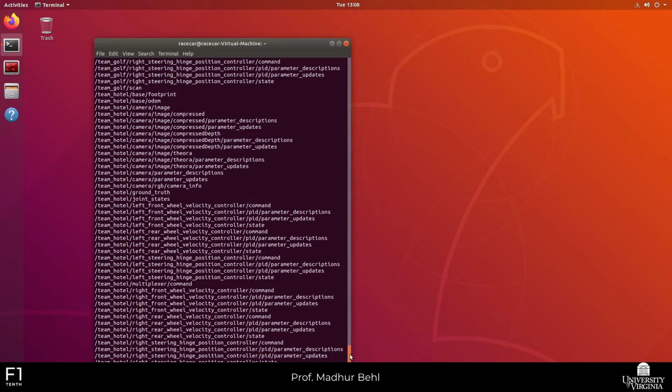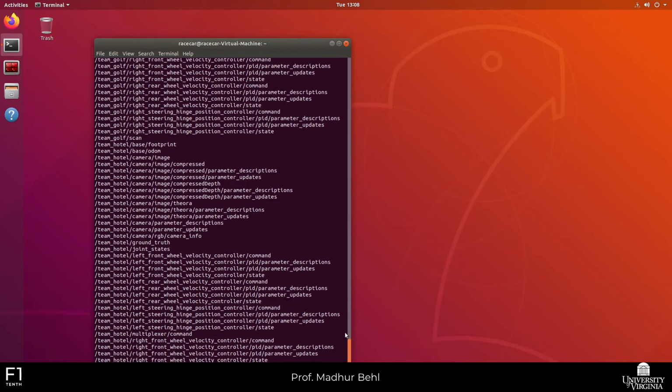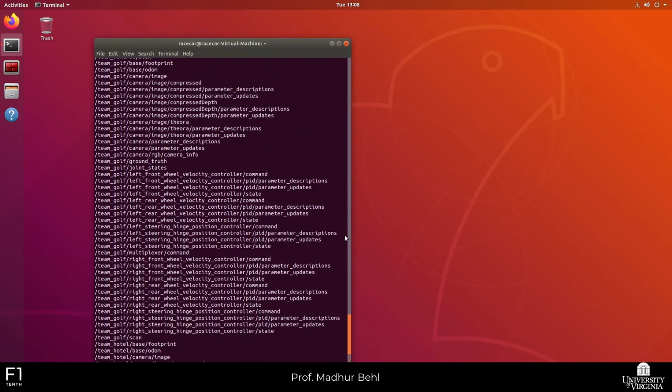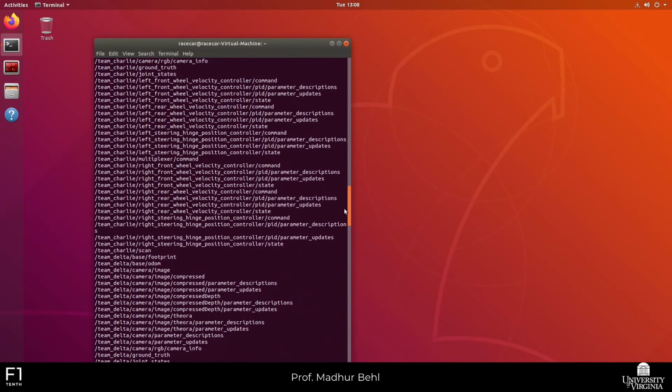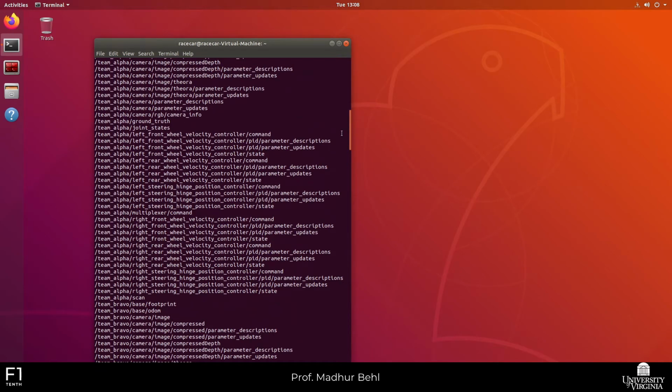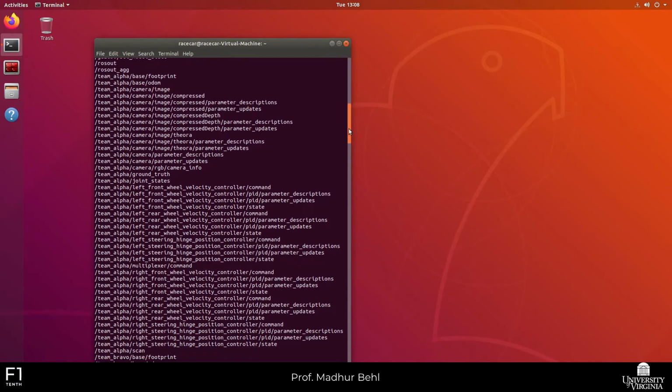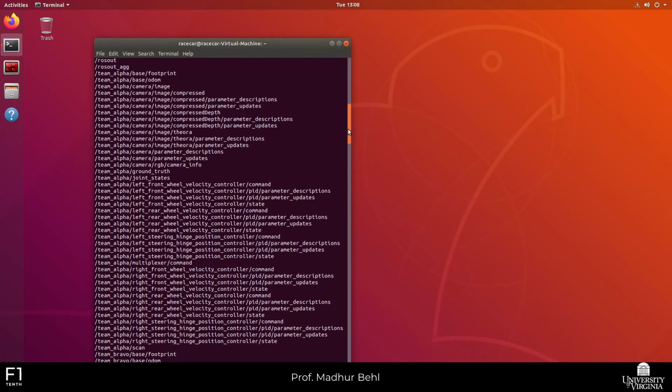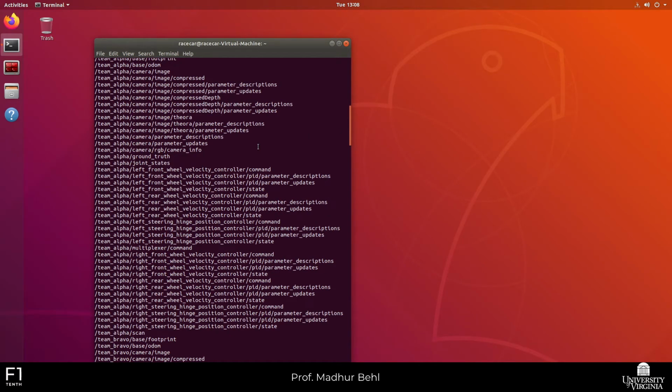So you can see how all the team topics are visible to all the teams, which is why I emphasize that we should pay careful attention to the topic names that we publish to, just so that we are not publishing to other teams' topics or some generic topic name. So if you look at each of the teams, there are so many different things which are getting published, and it's easy to kind of get lost in what is useful versus what is not. Most of these things are being published because of the Gazebo simulator.